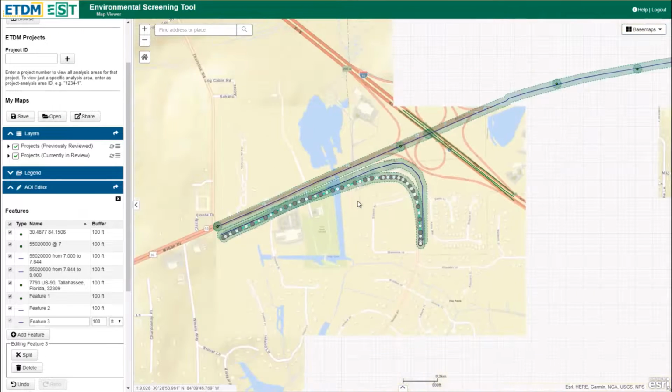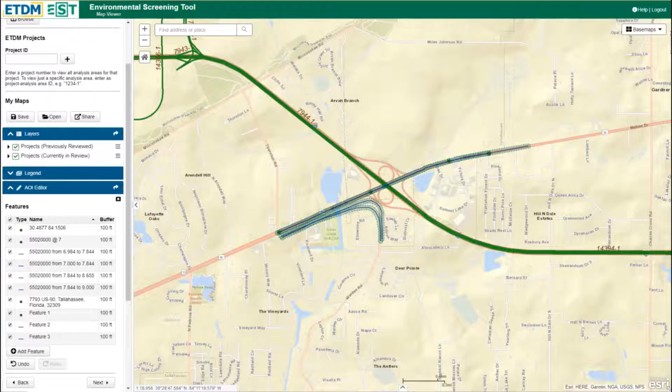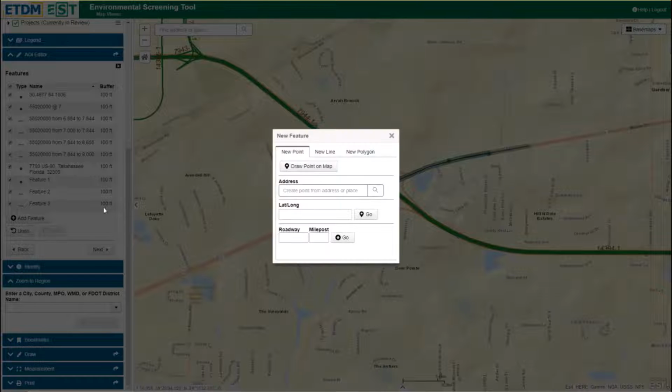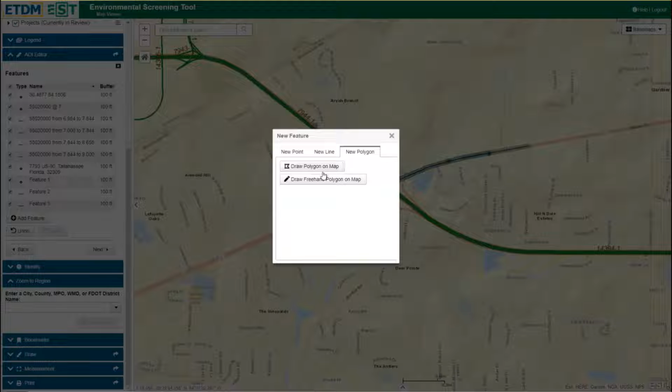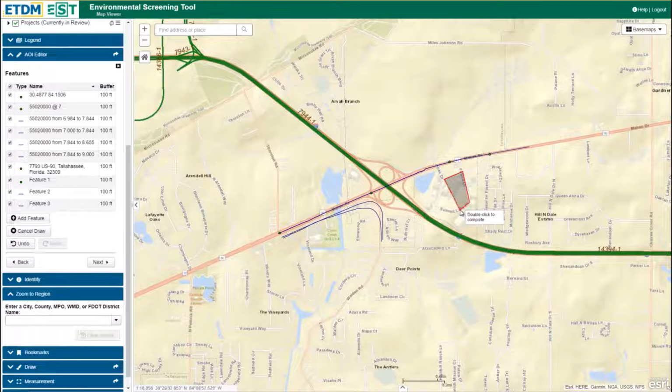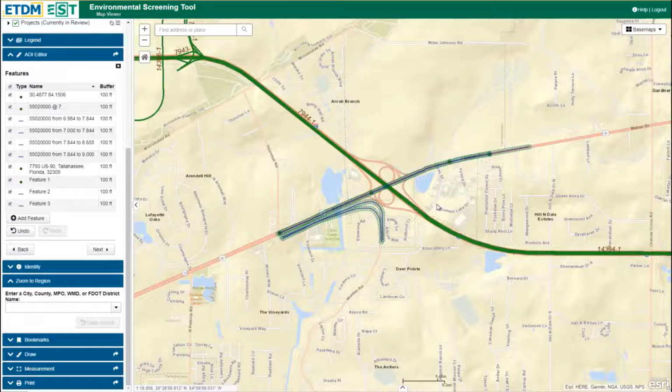The last couple of tools I want to demonstrate are related to creating polygons. Let me just scroll down a little bit here and click the Add Feature button. On the New Polygon tab, you will see the Draw Polygon and Draw Freehand Polygon buttons. They're similar to the Draw Line and Draw Freehand Line capabilities. Just click for each vertex you want to add to the map and double click to complete.